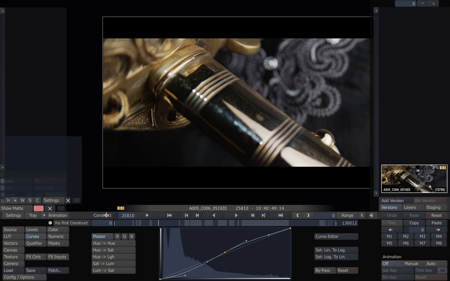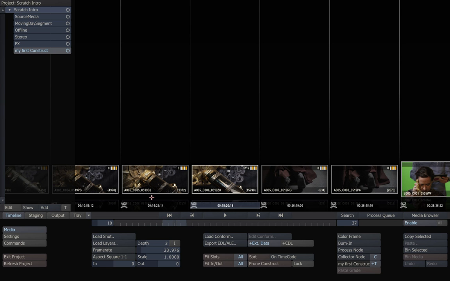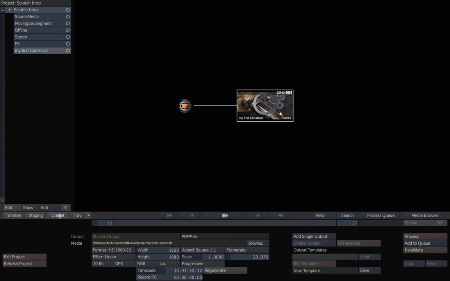Okay, so let's go back to the construct. I need to output that. How am I going to do that? I'm going to go to the output here. Now, this is quite useful if I have a burn-in, because the director's going to phone me up and make some comments. So I want to put a burn-in on my output.